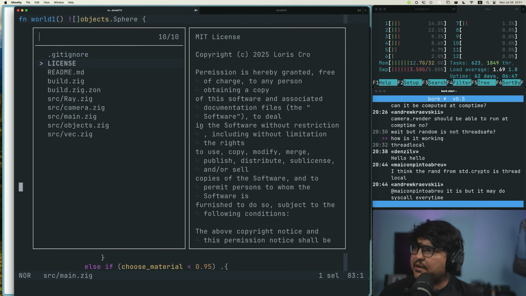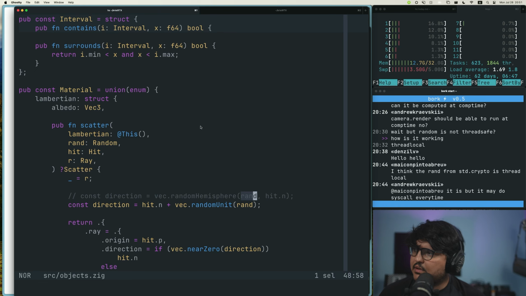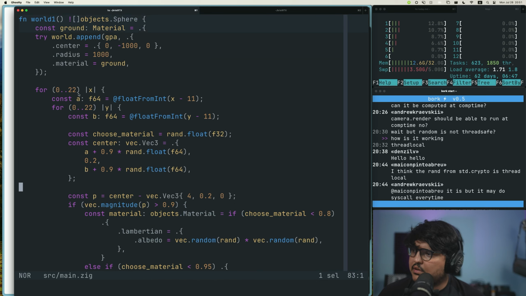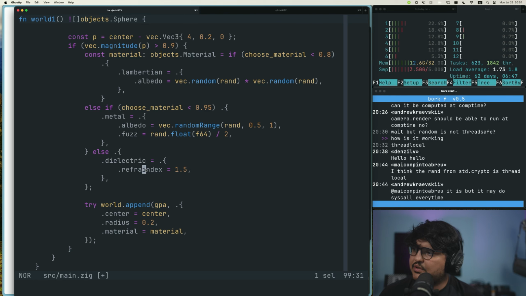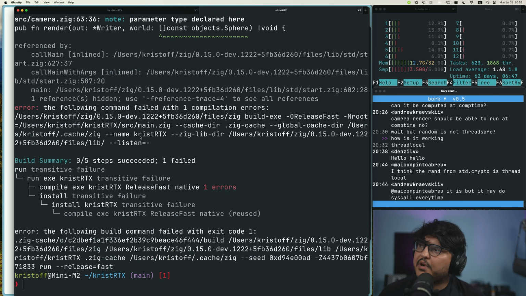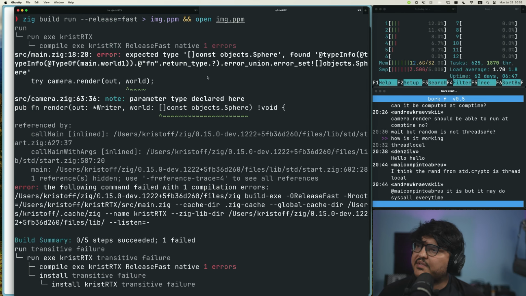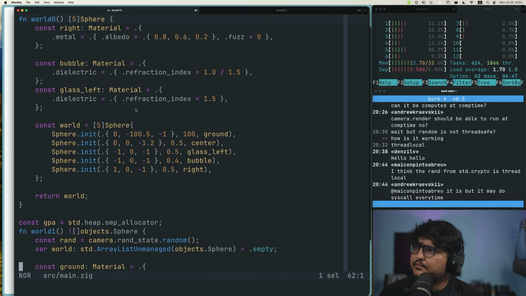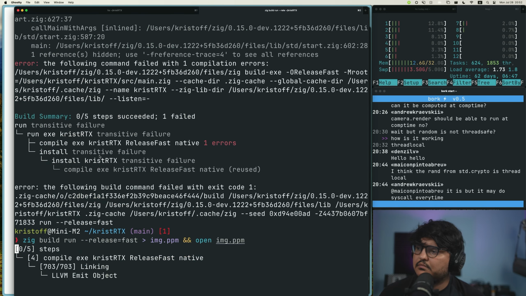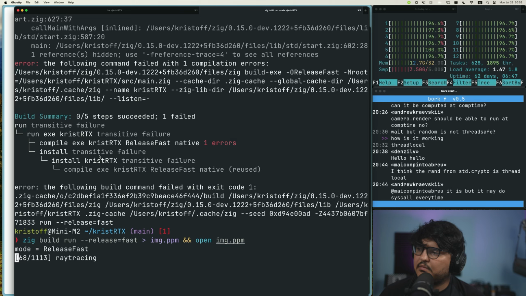No refractive index. Oh man, what's this thing called? Inversion, metal, refraction index. Refraction index. Okay, so I got it right sometimes, sometimes not. Parameter type declares here. What's the problem? Accepted type. Oh, we need to try. There we go. We're running and it's slower. It's suffering. I guess it's suffering because we have a ton of spheres.